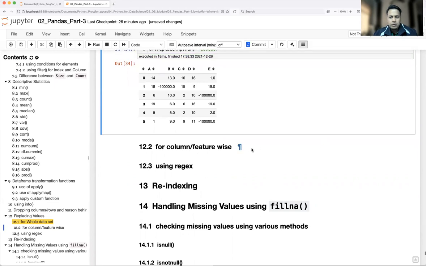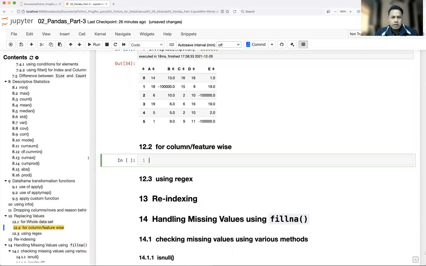Okay, so for column or feature wise, let's see how we can do that. Let's say instead of replacing over all the places, I am interested only in the column B. So what you can do, df dot b dot replace. Then I want to replace np dot nan. Let's go with a different way.